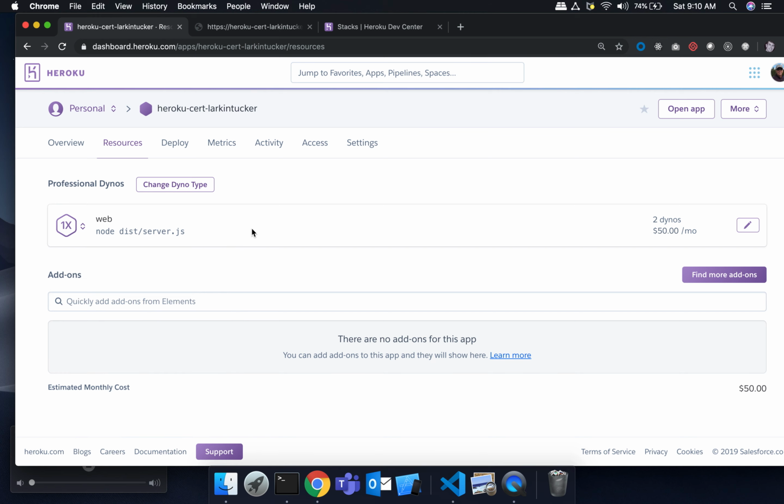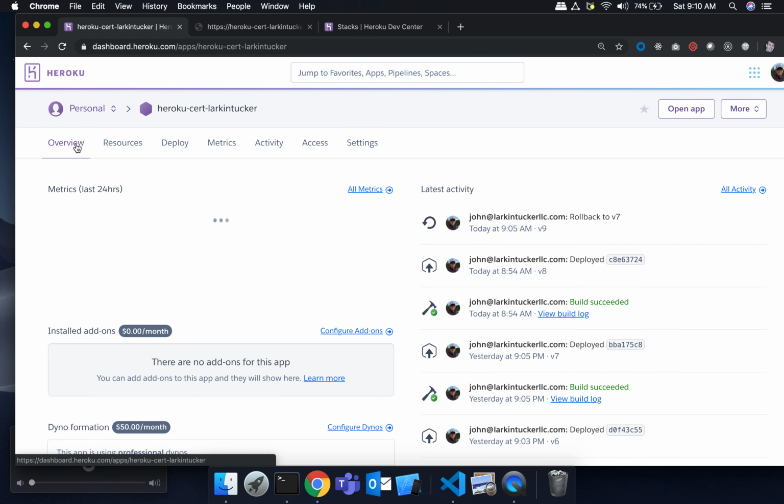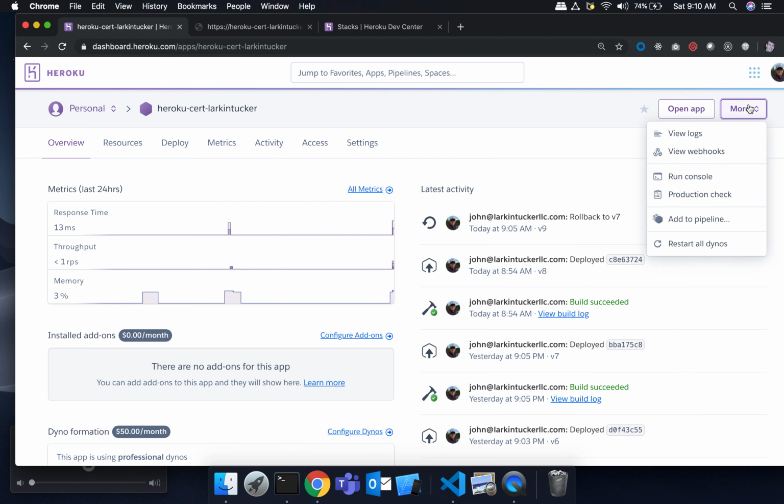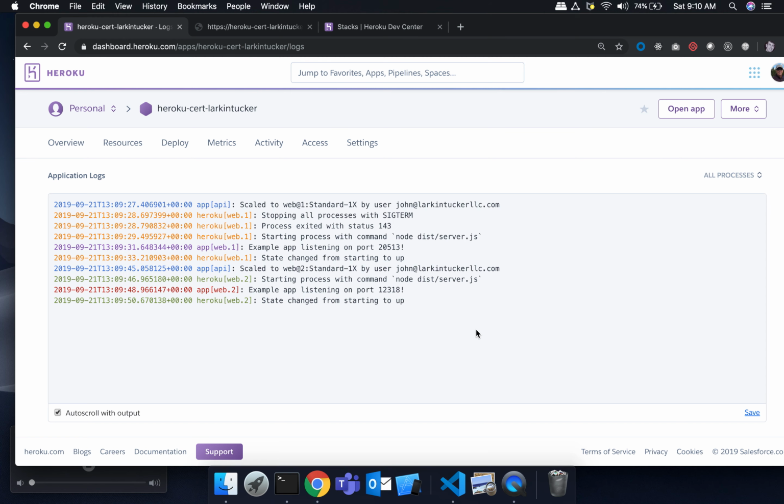Now, just to illustrate this, if I go to my logs, if I can figure it out, we can see that when I did this 2 dynos thing, I can see my app running twice. So let's see, where are my logs? Overview, run console, view logs. Okay, let's see if I can see it.